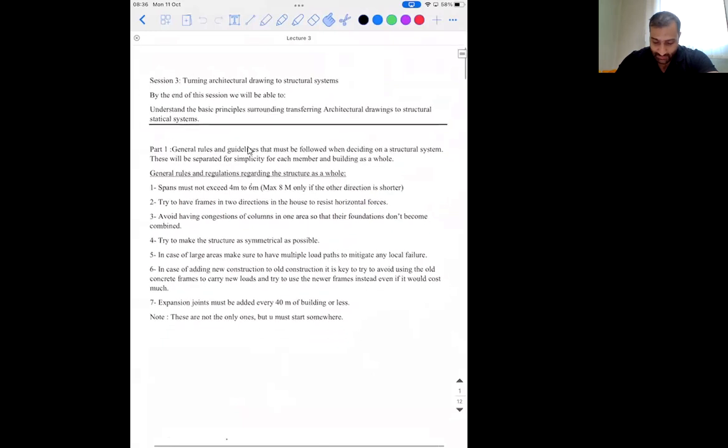Let's zoom. Okay, so we're going to talk about a building as a whole. Then we're going to talk about each individual member and its place in the chain. First, we're going to have the general rules and guidelines that must be followed when deciding on a structural system. As I just said, this will be separated for simplicity for each member and the building as a whole. We're going to start with the regulations regarding the structure as a whole, from foundations till the top floor. This is basically a disclaimer.